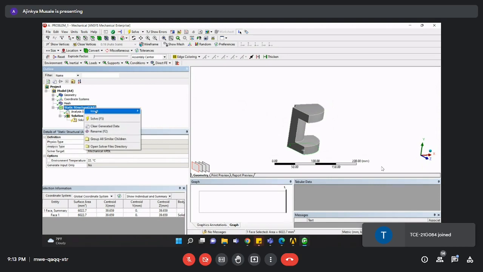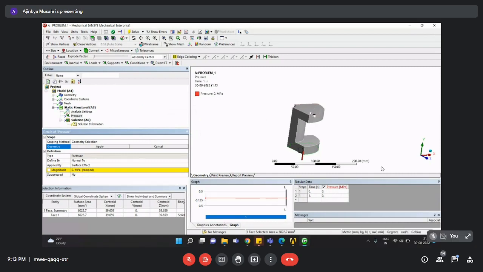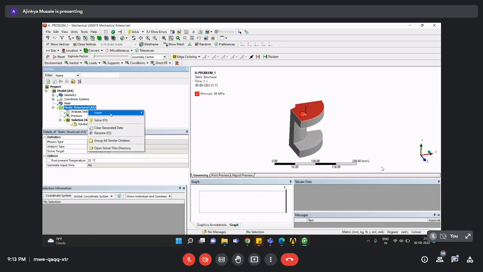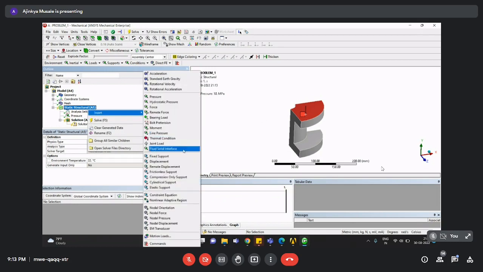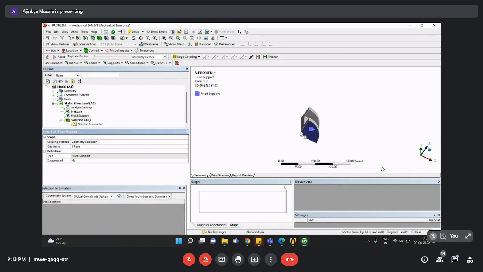So I'll go to insert and say pressure. So in pressure, I want pressure to be applied on this face. And what is the value of that pressure? Here I can apply as 10 MPa, right? So I have applied the pressure. Now I want to apply a fixed support. Again, go right click, go to insert and say fixed support. And I will apply fixed support from the bottom side, bottom face basically. I select face from this menu like point, edge, face and body. I want it to be applied on this face. So now I have applied my boundary condition.